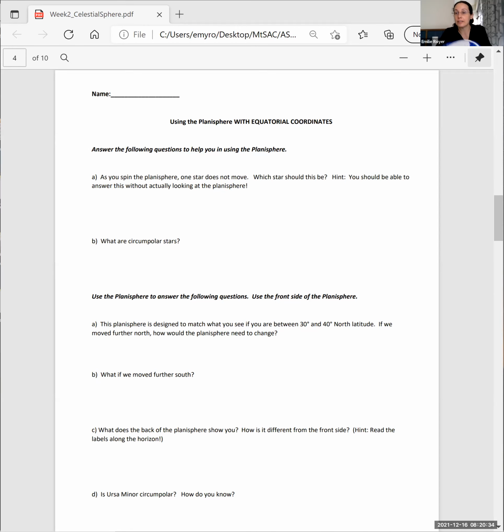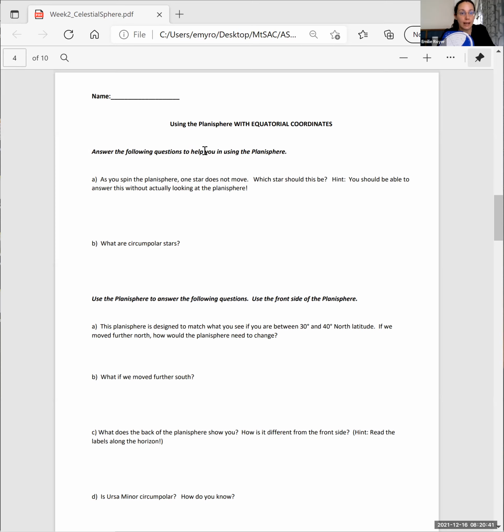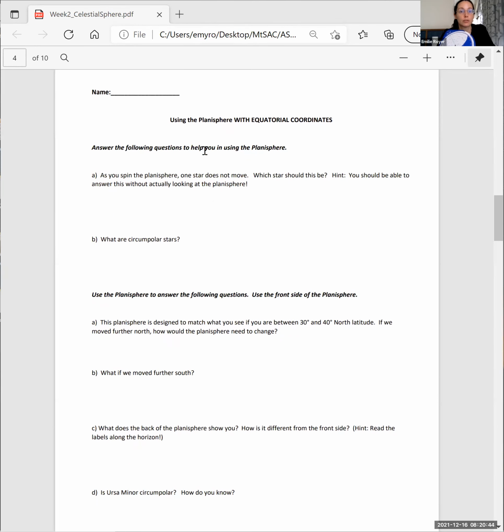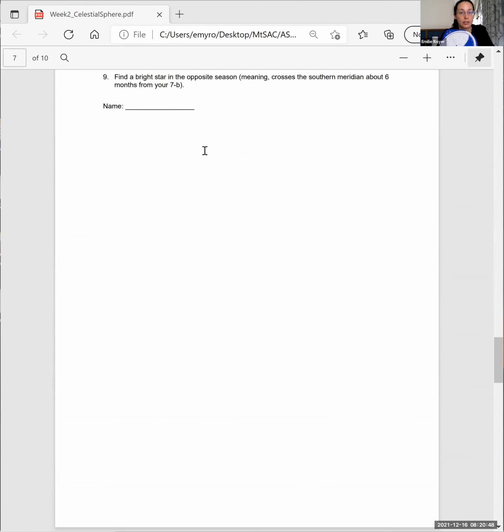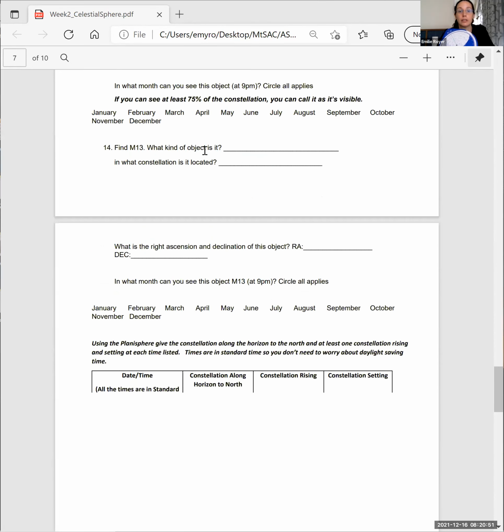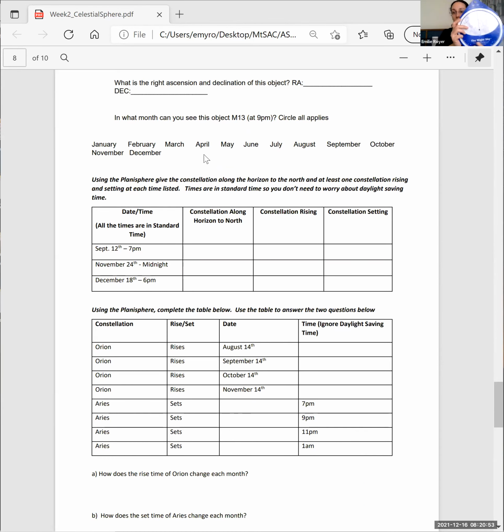Everybody, so in this video we're going to learn how to use the Planisphere. In your lab, I'm talking about this part, from page 4 until page 8. For this we're going to use the Planisphere. That's a tool that will allow you to recognize constellations when you go outside without the need to have a software with you right away.